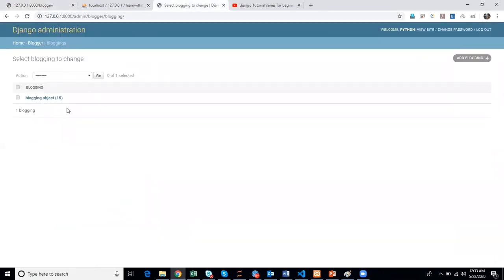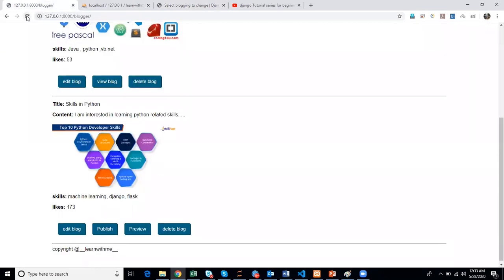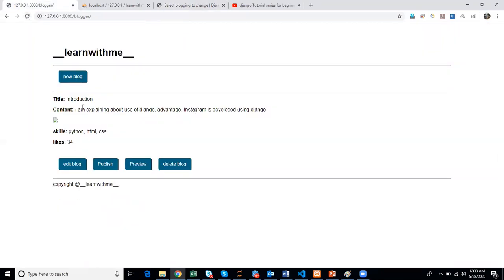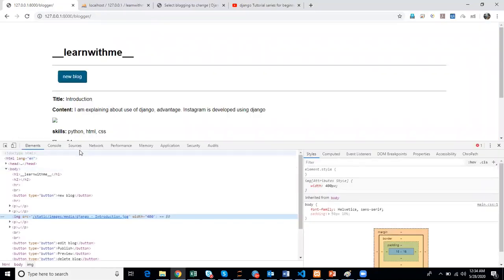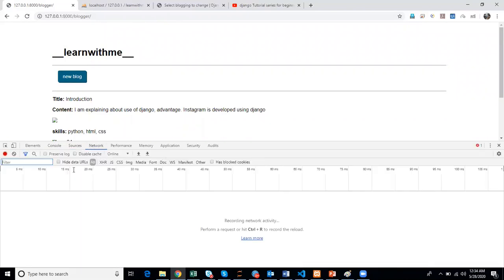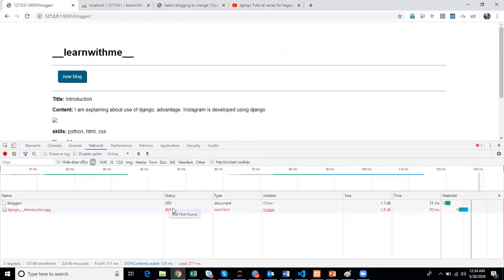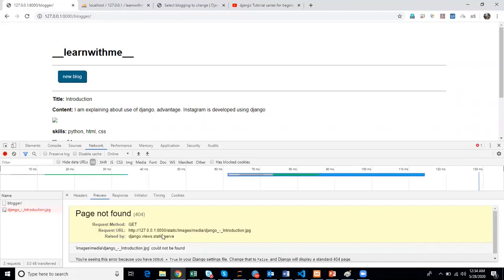Whatever is available in the DB is available here. We have the introduction, the content, the skills, and the likes. Good, right? Except images. Images have a different concept, which we will see in the next video. I'm just going to show you why it is having a problem. I'm going to refresh it. You could see the image was not found. It's showing a 404 error. It is trying to check a static folder, images, and media. Definitely we are going to see this in the next video.